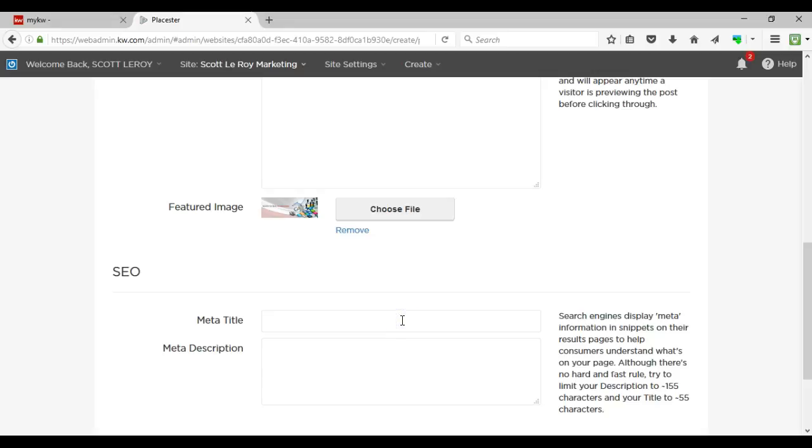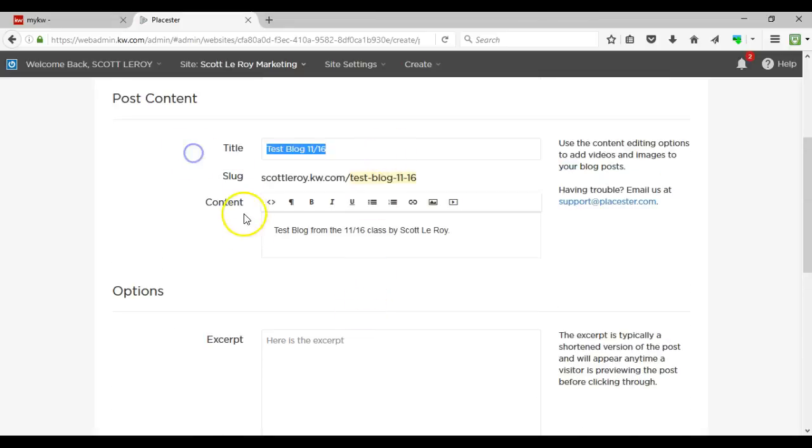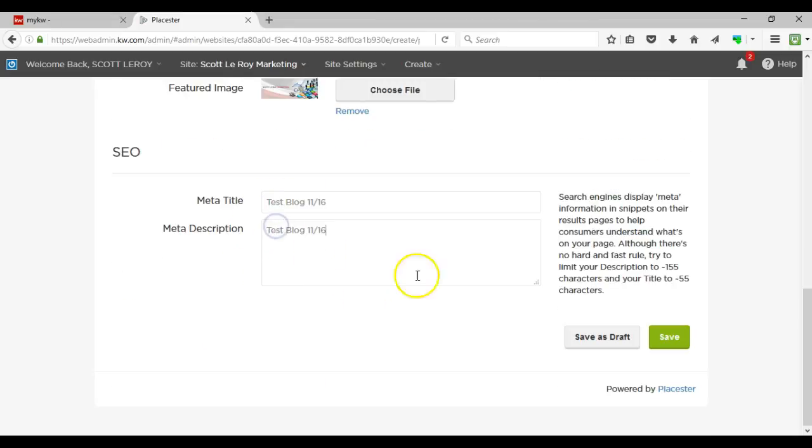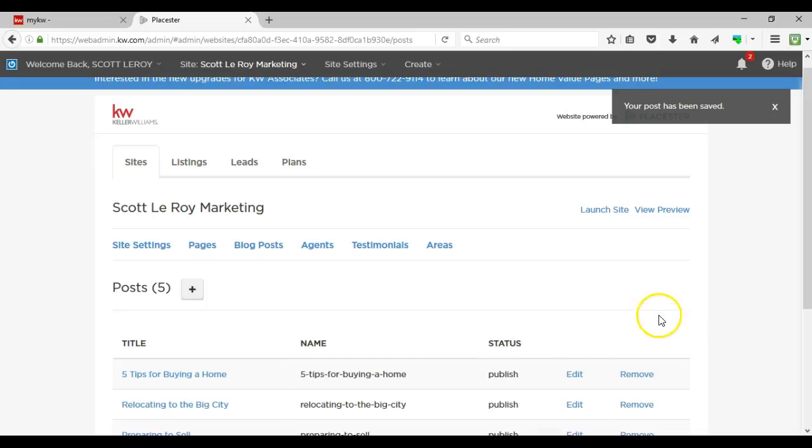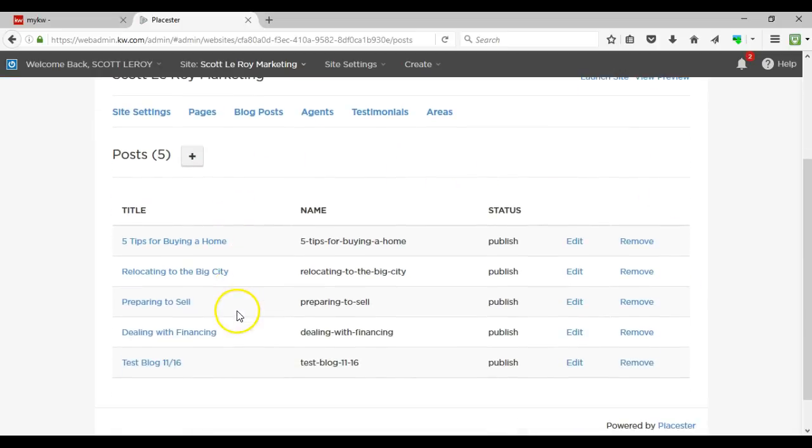Alright, so I'm just going to put inside something on here. And once again, test blog 1116. I'm just going to add that in. Alright, but let's go and click that save option on here. Now the cool part is once I click that save button, as you can see, now we have 5 posts on here, including that test blog that I just created.